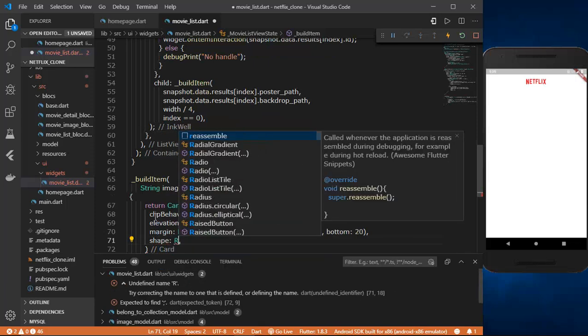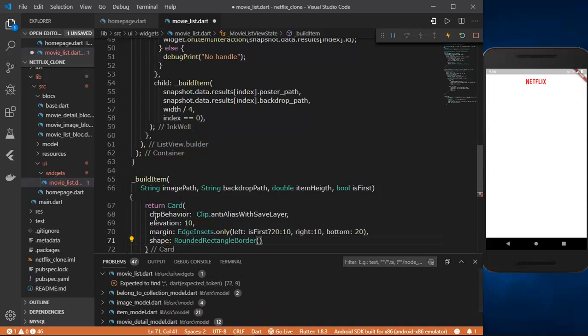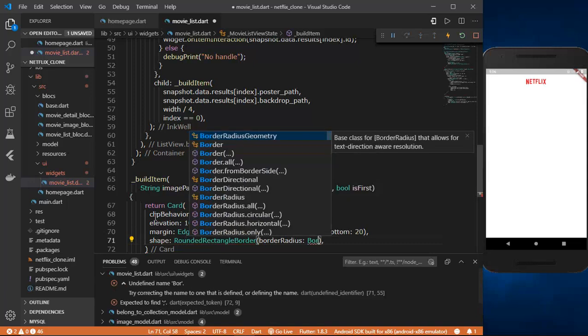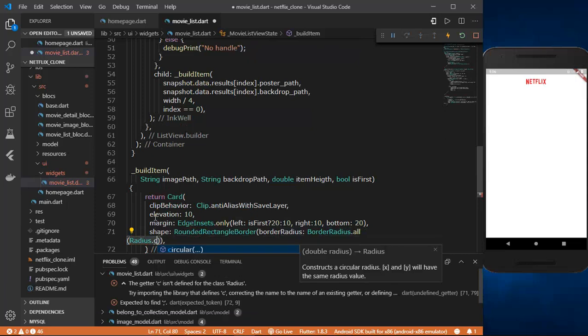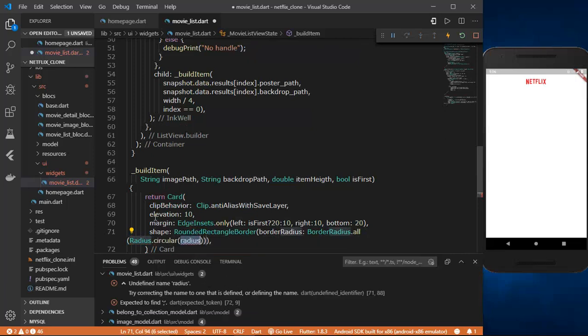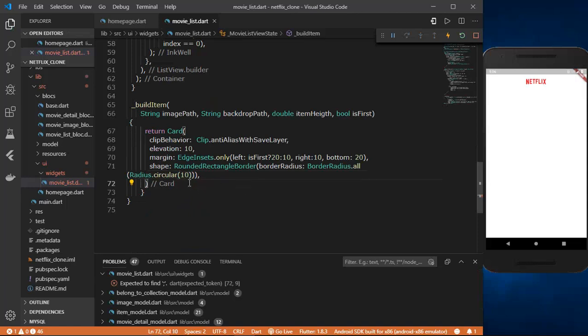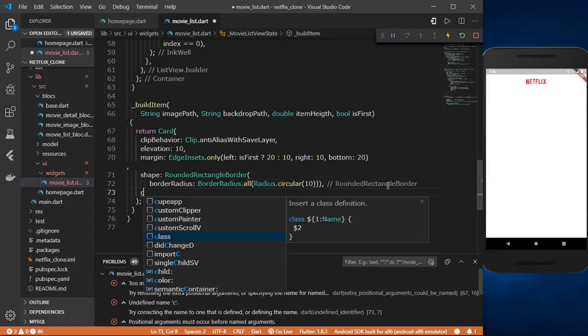And after that we'll need to give a shape. So the shape would be a RoundedRectangleBorder with a border radius of, let's say, BorderRadius.all(Radius.circular(10)). Let's save it. And after that we'll need to give a child to our card. So let's give a child.